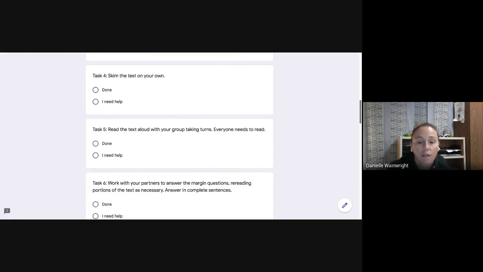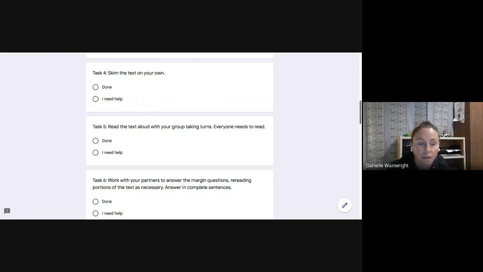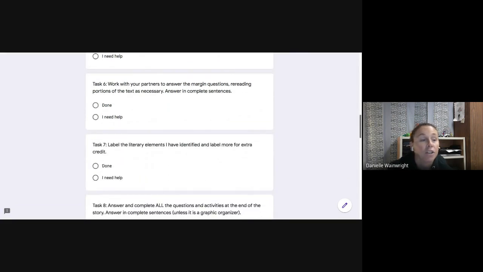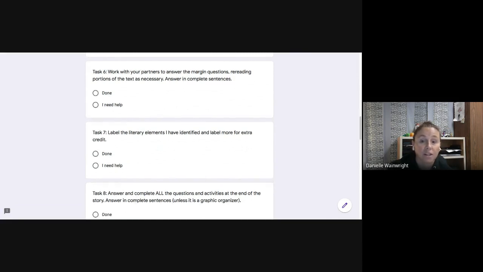Some people are probably more comfortable reading. That's fine. You can read more than others, but everyone has to read at least once. You're going to let me know via chat if someone in your group is refusing to read. Okay. All right, task 6, you're going to work with your partners to answer the question.